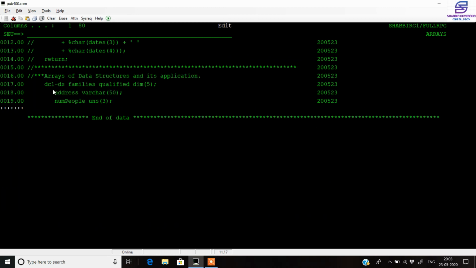So this is the outer structure of my data structure, which has the addresses of the families and the number of people inside the families, and we are giving them as type varchar and unsigned integer. So now we declare the inner data structure.